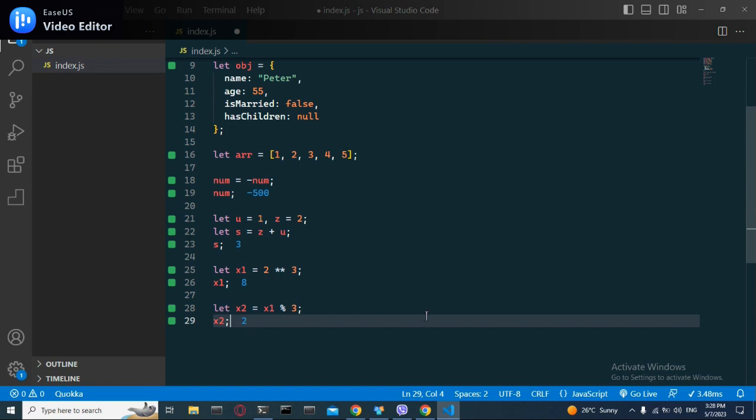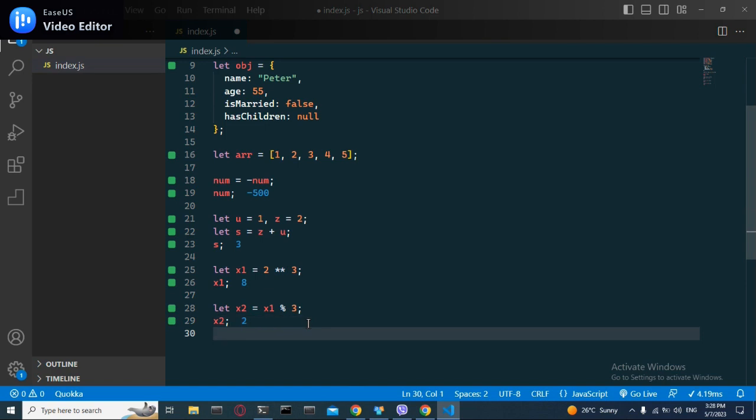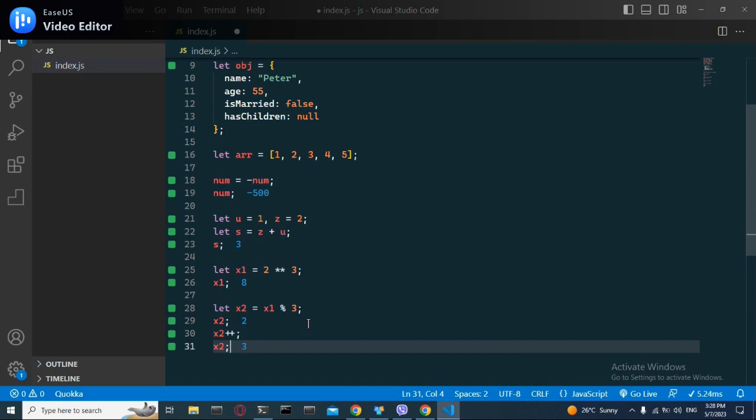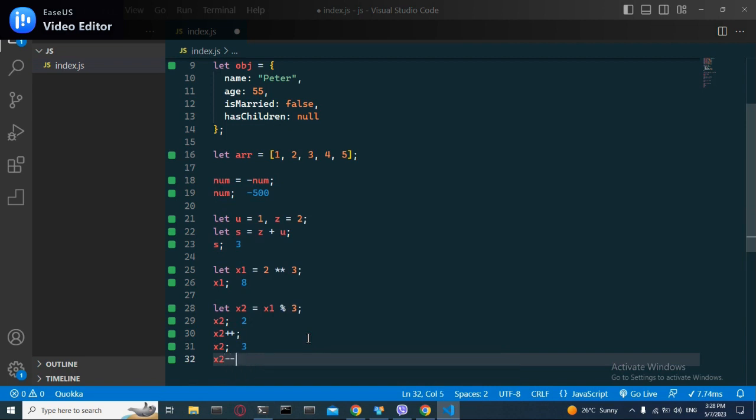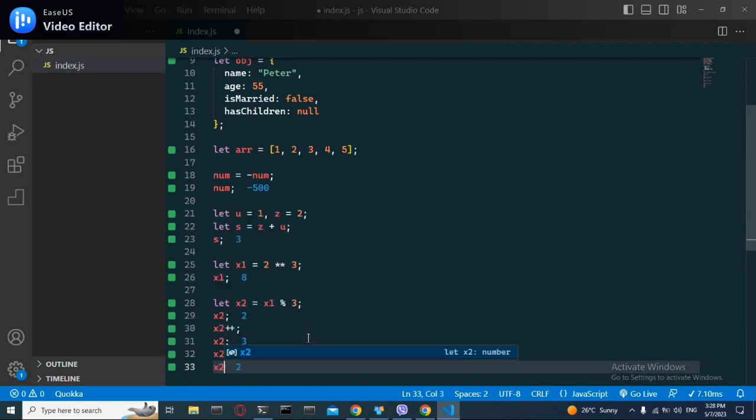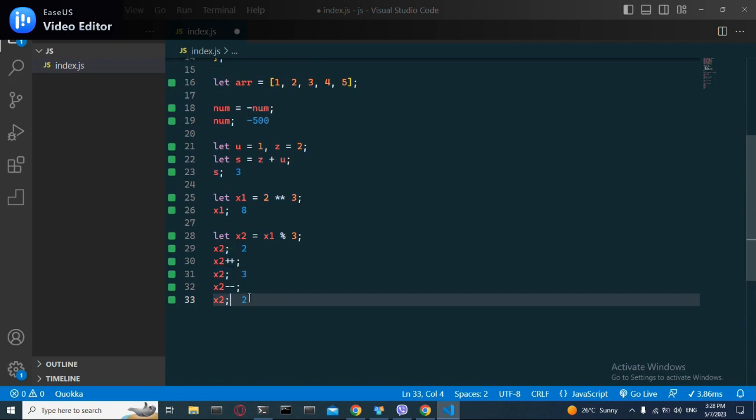Another thing we can do with the numbers are increments and decrements, which will either take a number and increase or decrease its value by 1 respectively. So if I do x2 plus plus, we will get the value of 3. And if I do x2 minus minus, and then see it again, we will decrement the value by 1 and return it to its original value.